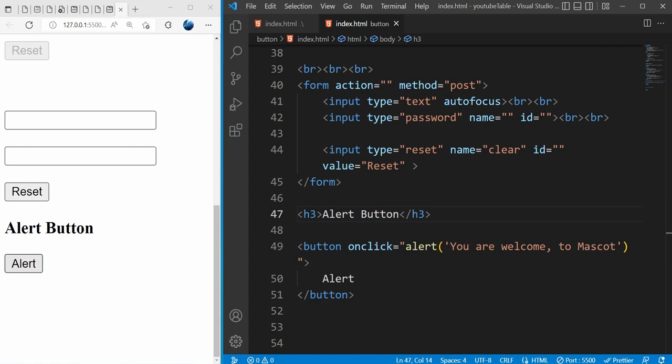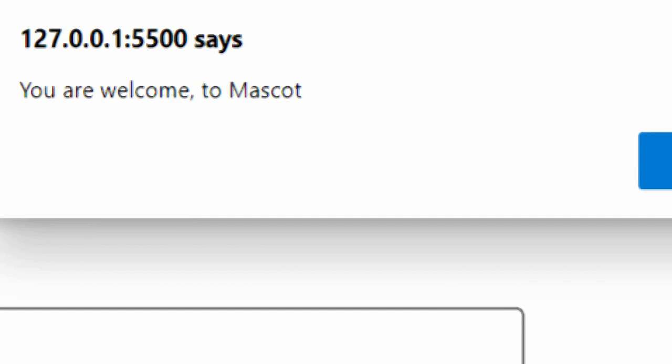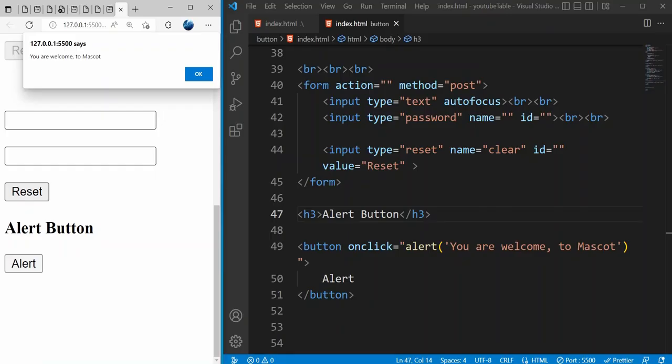Since we have the alert, let's see what happens. You click and it shows you something in the browser. Hope you can see it. It is only so easy for you to see. You are welcome to mascot. You say okay, and it disappears. Okay, that is the last button for you.